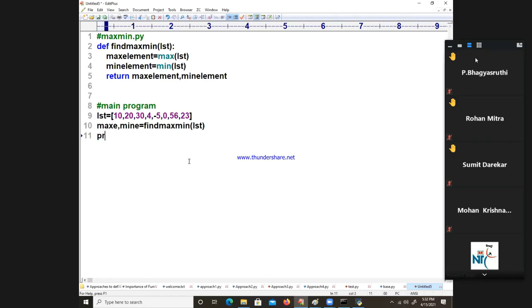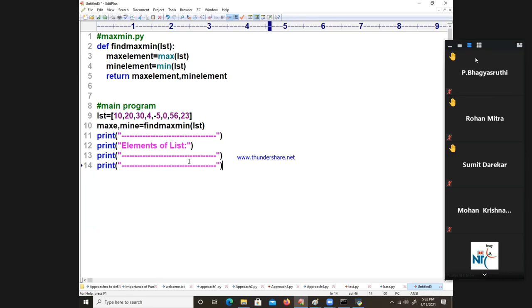Then I will print. How do you print, sir? First I will print the elements of the list. For your better understanding, for good output, I will print the elements of the list. For v in lst colon print v, I can use \t, dot format of v. So the elements are printed.